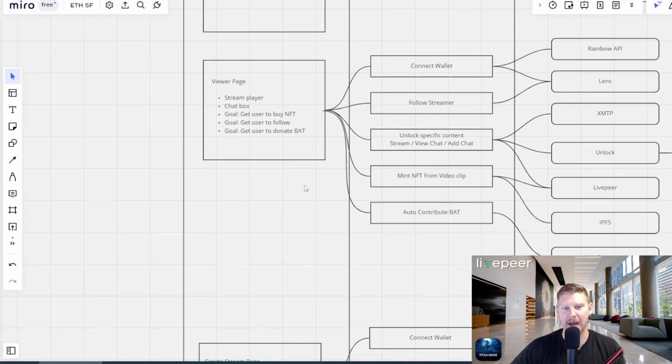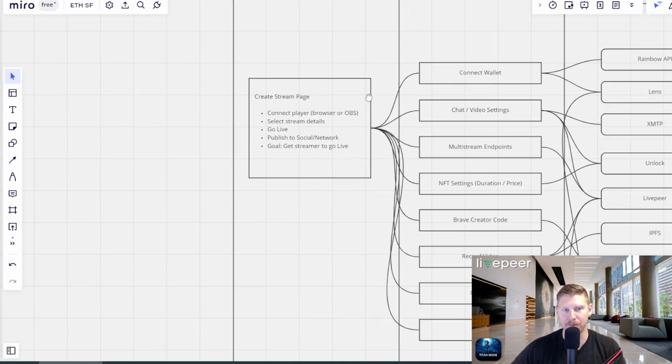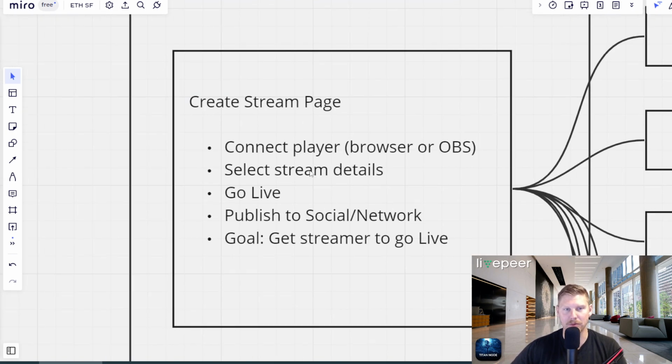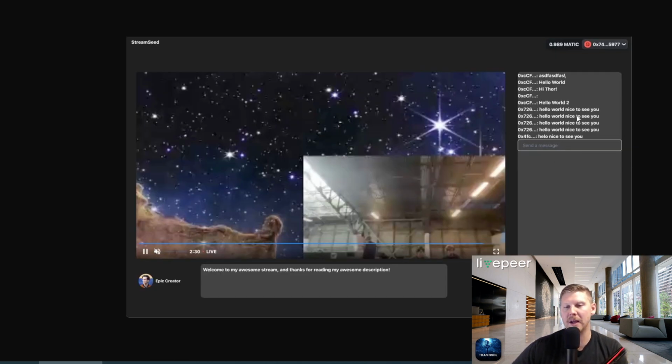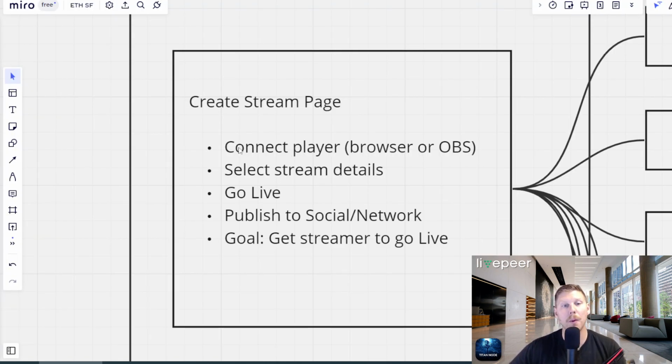What about the creator side? How would the creator side look for this type of platform? So you got to create stream page, right? So if you came to this website, you'd have to create the stream. What would we want it to do? Obviously, we want to connect to the player, so browser or OBS.